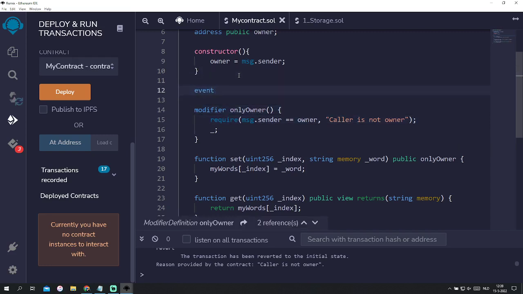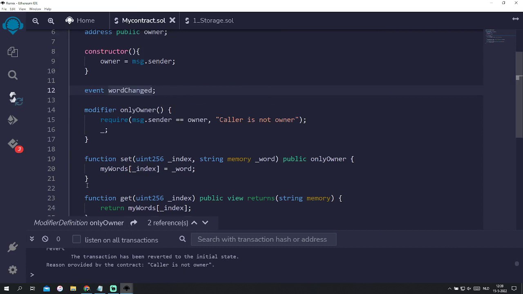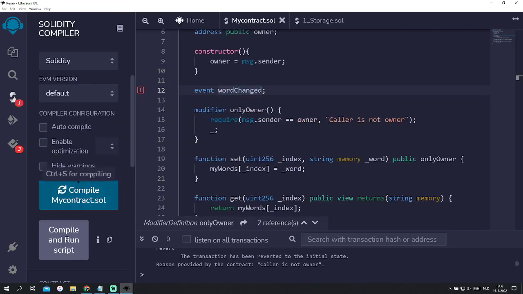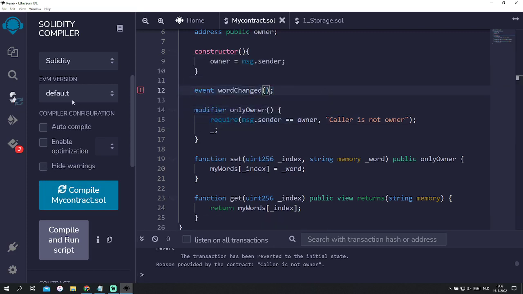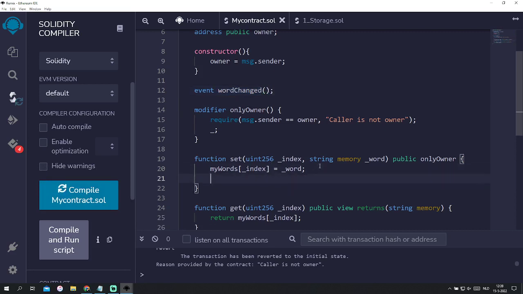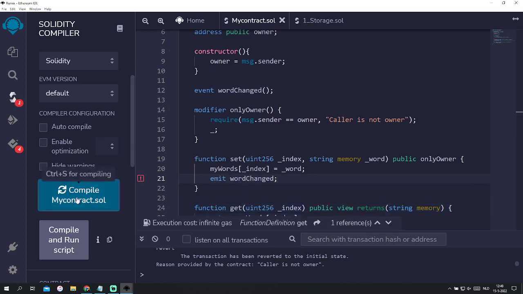So we say event word changed, which is very simple. Oops, let's see if it's correct. That's what I thought. So it appears to be with parentheses. All right, event word changed. We could give it some parameters if we want. And here we say emit word changed. Again, parentheses, yep.